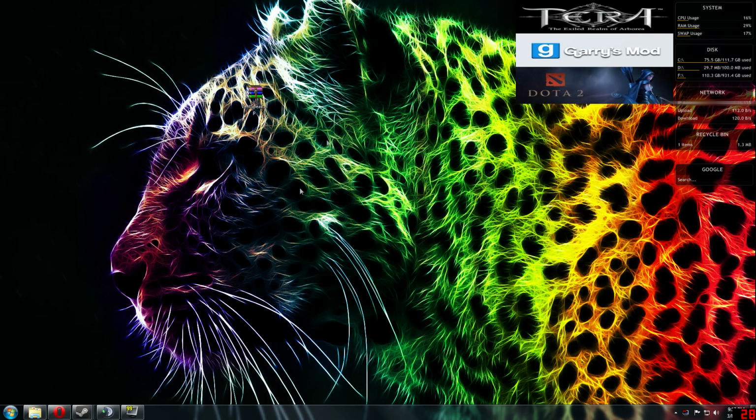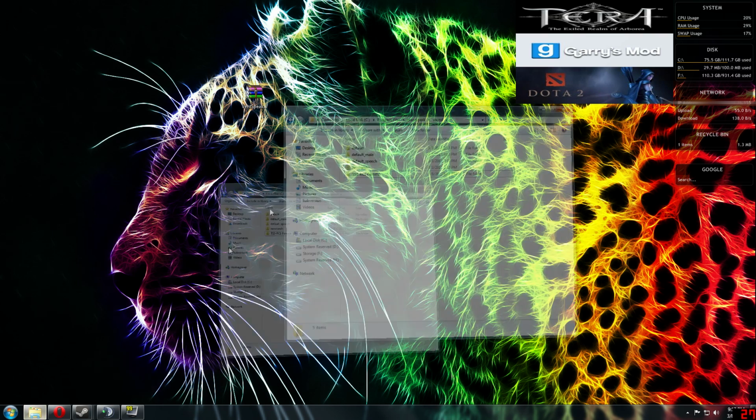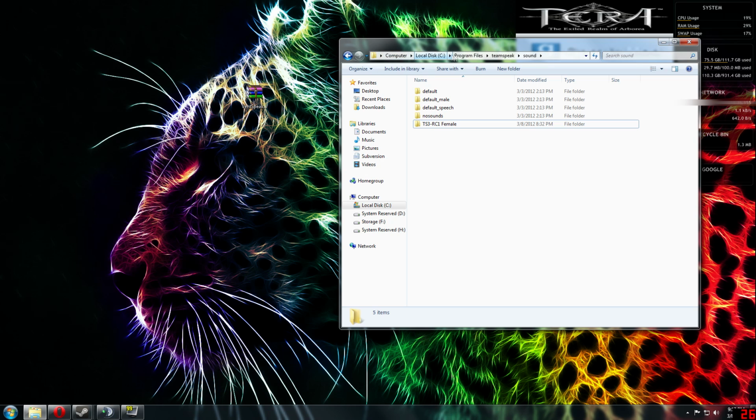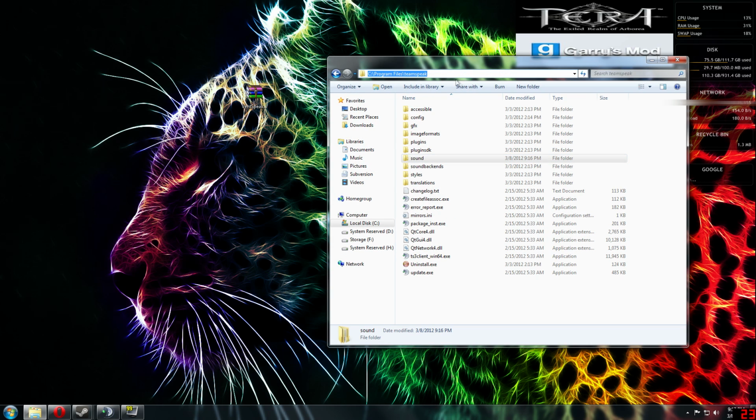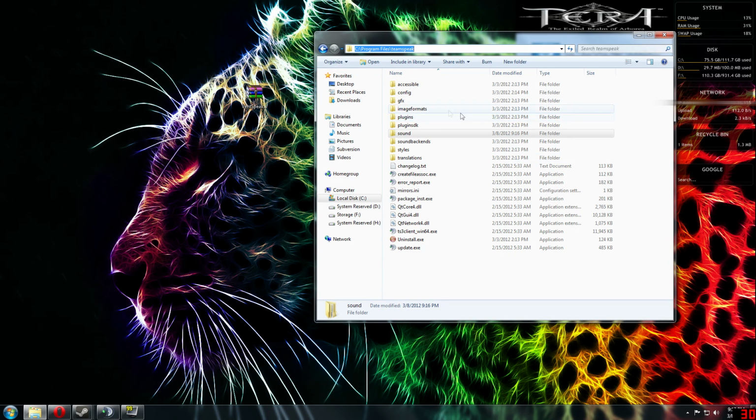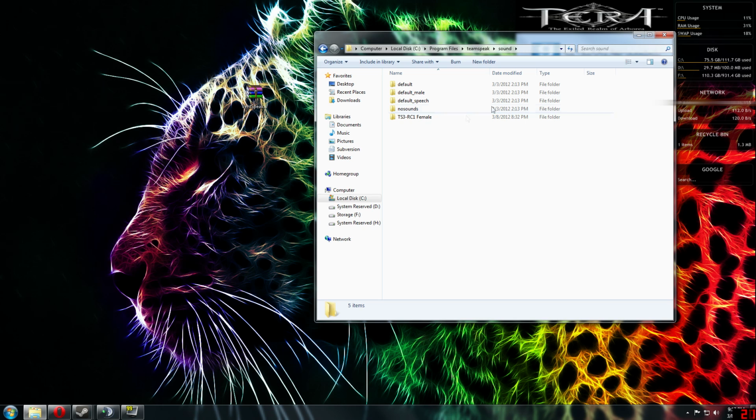And then you're going to want to open up your TeamSpeak directory, which should be something like this. Okay, you're going to be right here when you get that directory. You're going to want to go into sound, and you'll have some of these packs you'll see here. Then extract your VentSpeak right here, and then you can delete your zip.